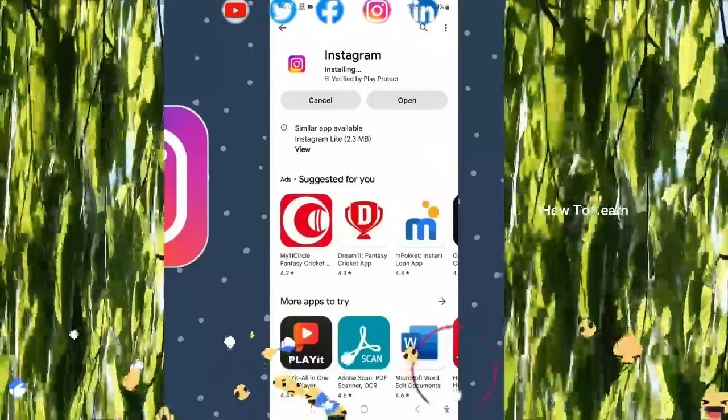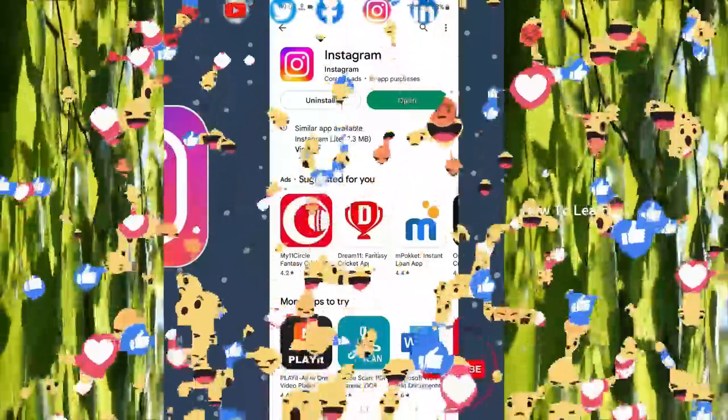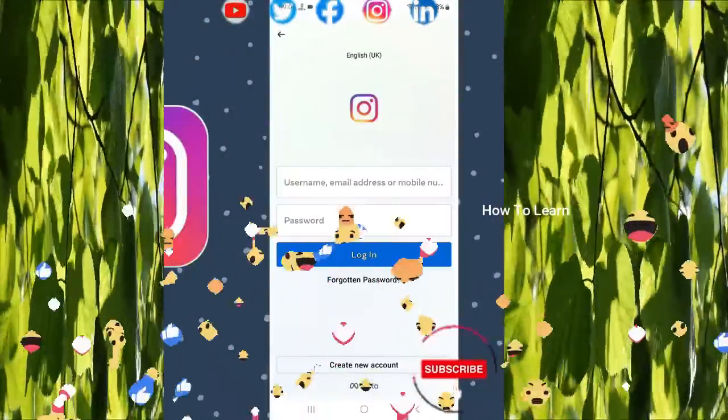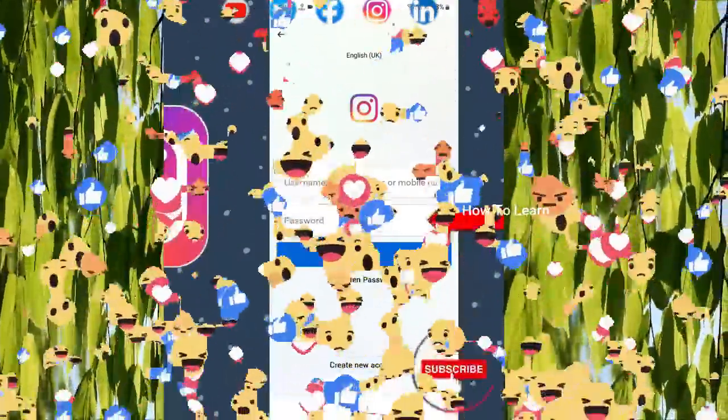Creating an Instagram account is a simple process. Follow these steps to create your Instagram account in 2023. Download the Instagram app. Visit your device's App Store, such as the Apple App Store or Google Play Store, and search for Instagram. Download and install the official Instagram app on your smartphone or tablet.